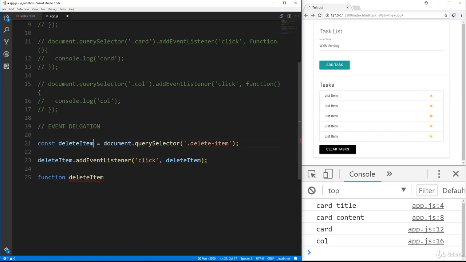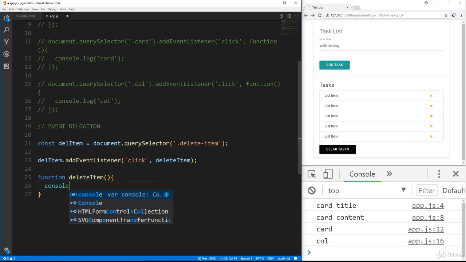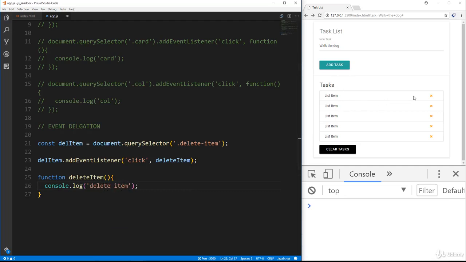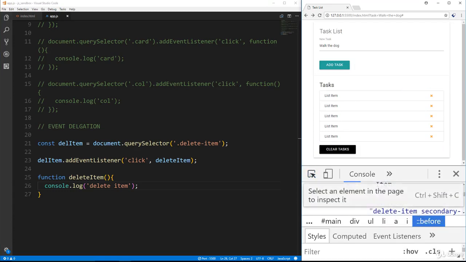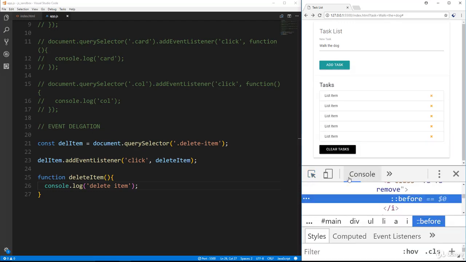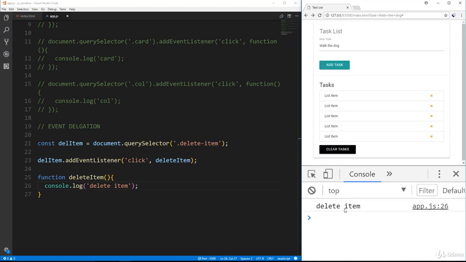Actually, I can't call it that. Let's call it, we'll call this del item. All right, so del item addEventListener calls a function called delete item. And let's just do a console.log, and we'll just say delete item. All right, so let's save that. And what I'm going to do is go over to this link right here, which if we inspect it, you can see it has a class of delete item. So let's go ahead and click on it. And in the console we get delete item.